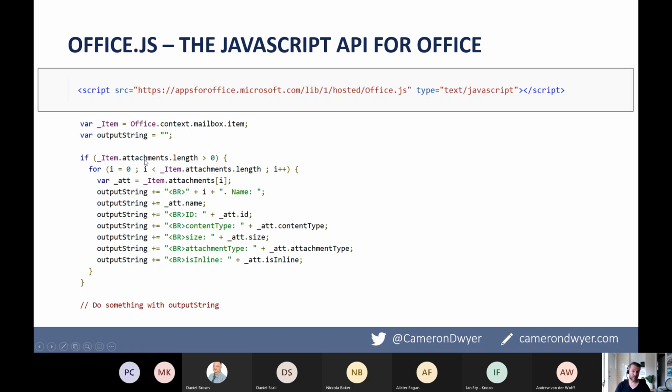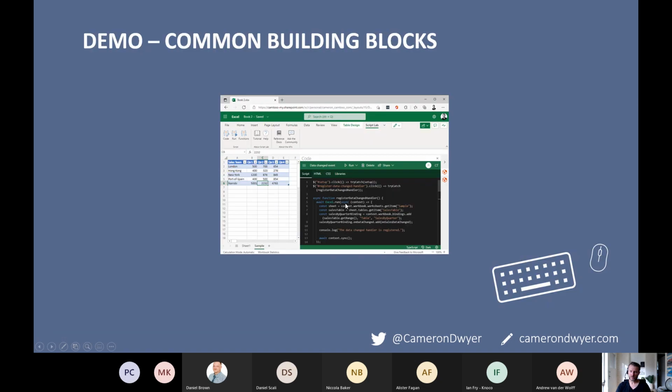On a mail item, we have attachments, and here it's just checking to see if there are any attachments. The length would be greater than 0 if there were any attachments. Then we're going through a for loop here, and for each of the attachments, I can see it's just having a look at the name. It's just building up a string. So it's looking at the name of the attachment, the ID of the attachment, content type, size, whether it's an inline attachment or not. So that's just a simple example of how JavaScript running on this HTML page can interact and have context as to what's going on inside that host application.